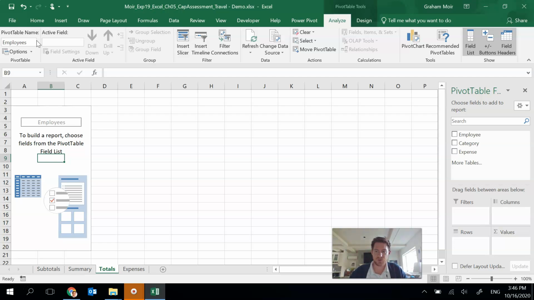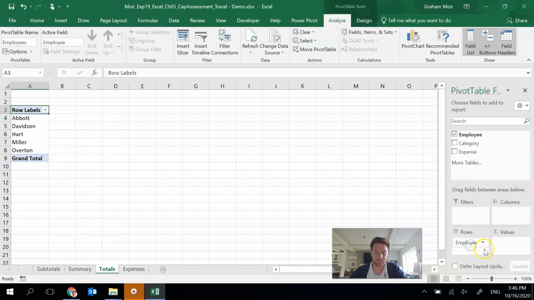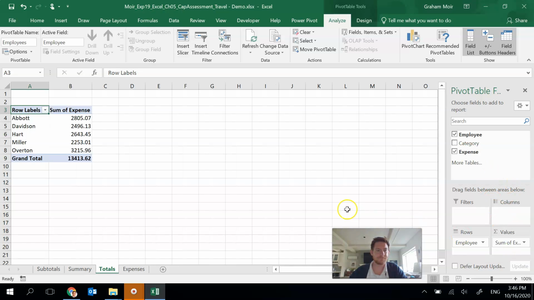And then we're told how to populate our pivot table. So add the employees to the rows. Okay, so employees to the rows. And then add expense to values. Okay, so expense down in values. All right.